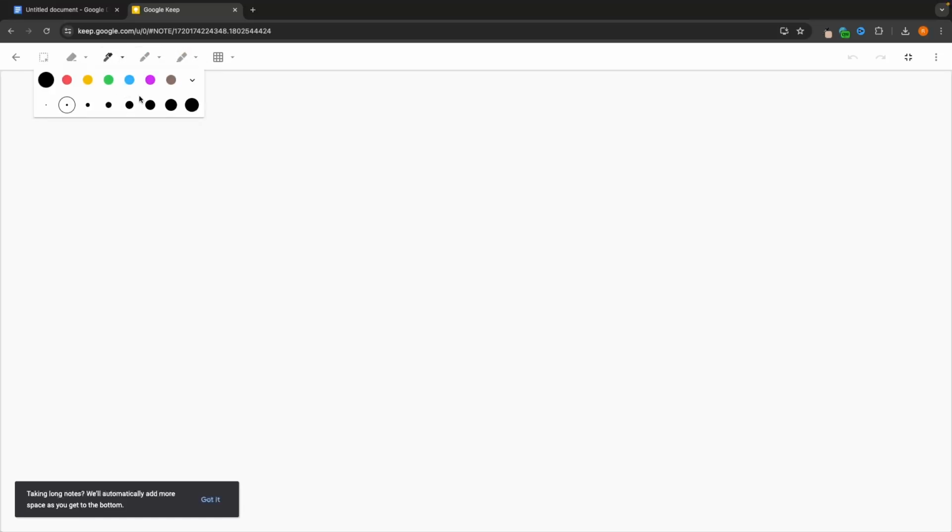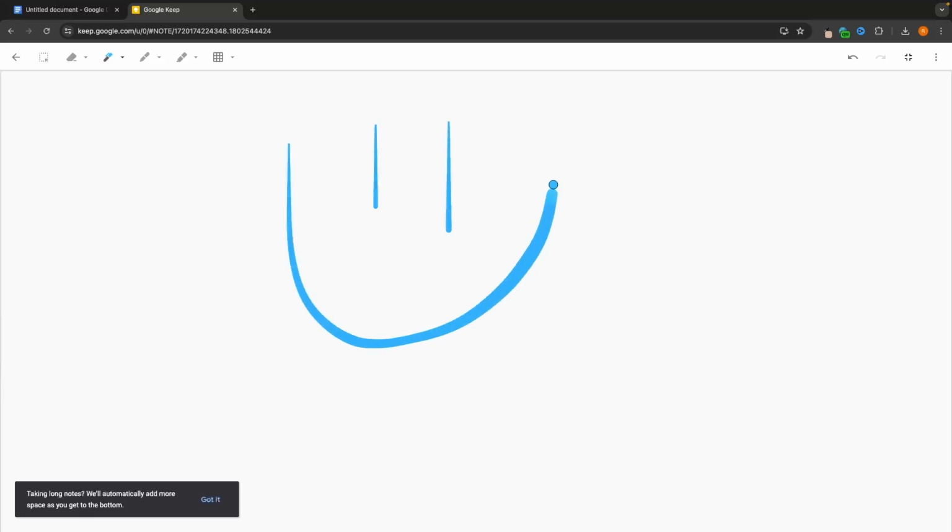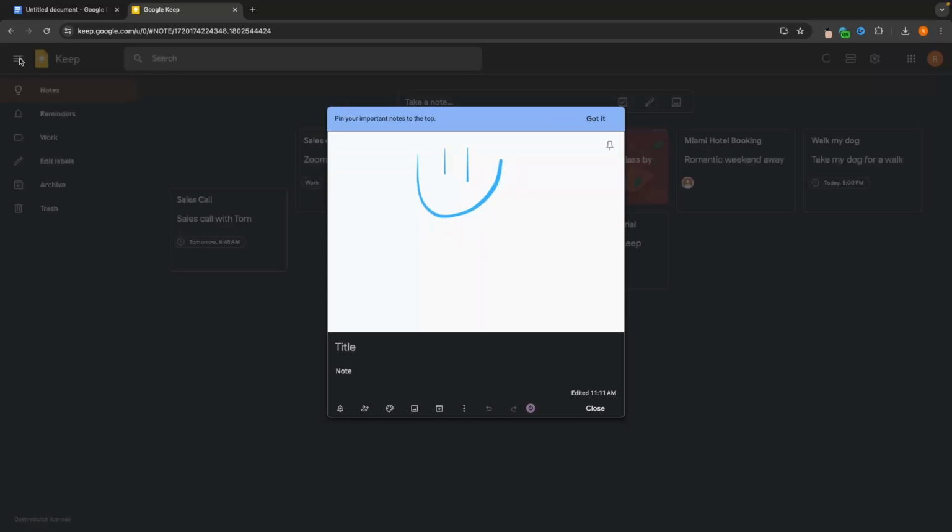And in here, we can customize them between the thickness, the color of this, and everything that we need. So I want a relatively thick blue line. I'm going to select that right there. And then we can go ahead and start drawing things out. So I'm just going to draw a nice little smiley face. Once you have finished with your drawing, we can then back out. And as you can see, this is now going to be added in.